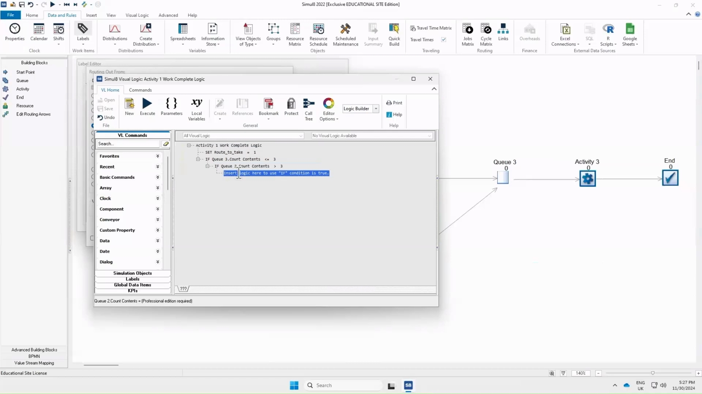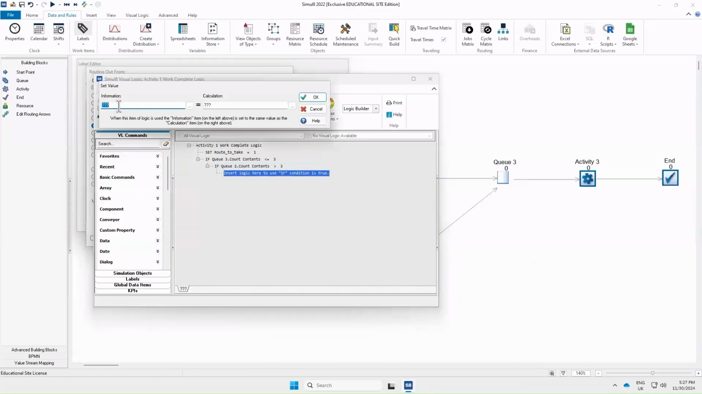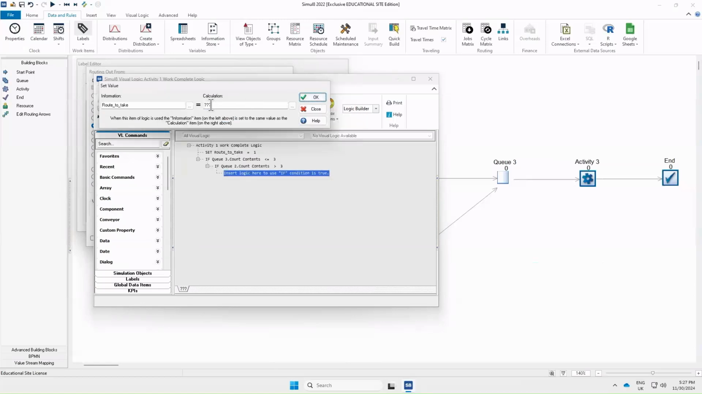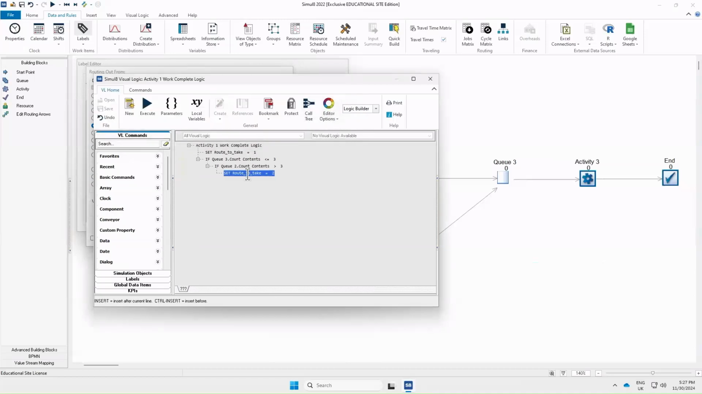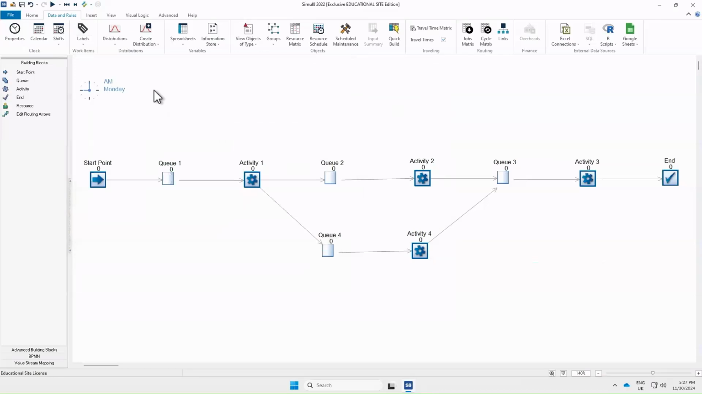To finish this if line, we need to have a line: set label route to take equal to 2. So now we have finished the Visual Logic code. It is time to run our simulation.